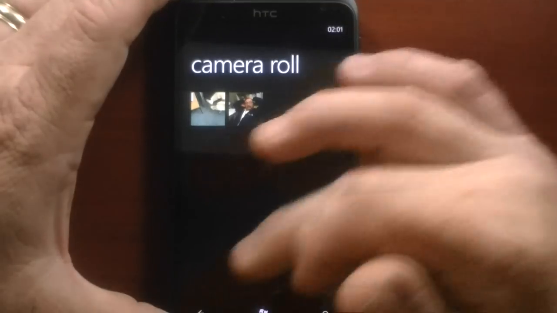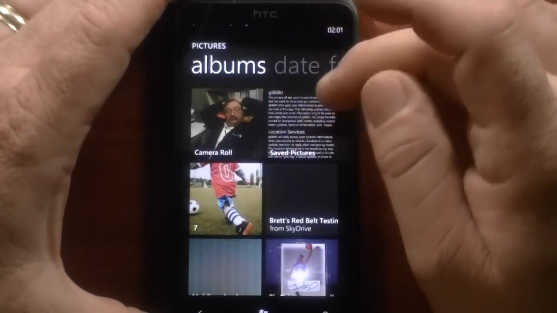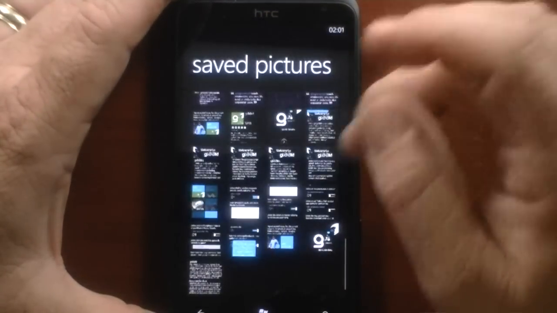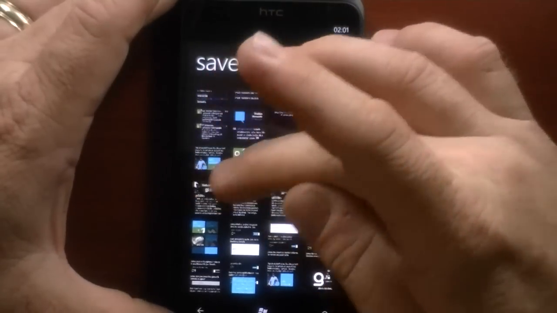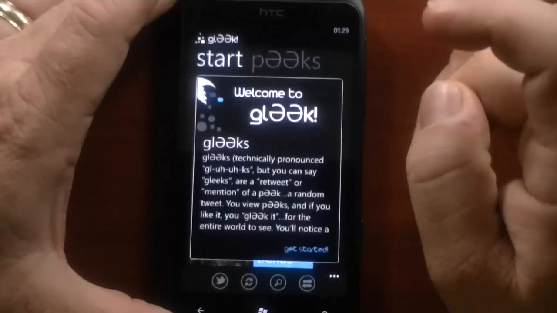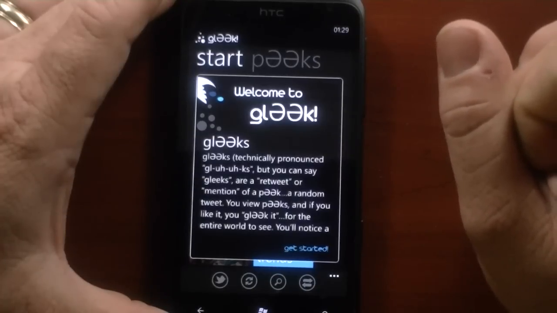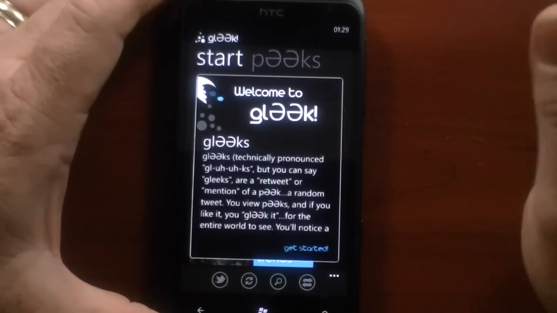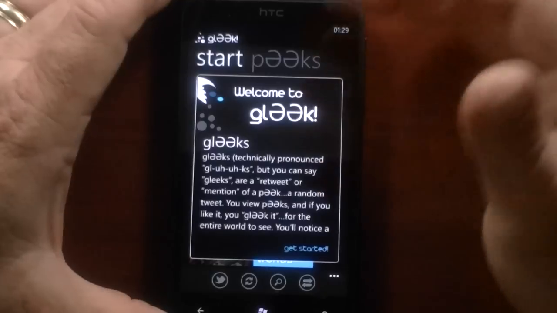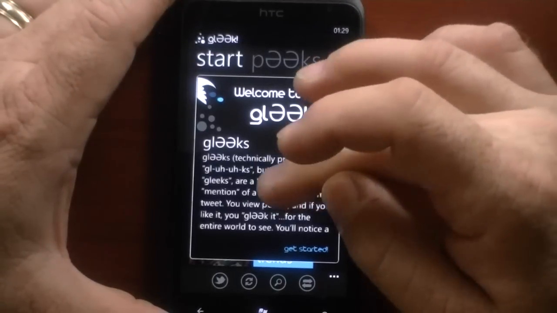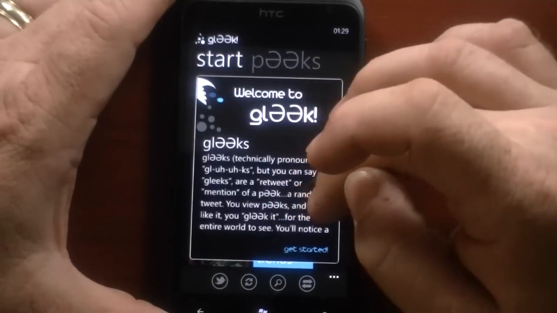We'll do this. Albums. We'll go to saved pictures, and I can show you what the Gleek is. Gleek, technically pronounced G-U-U-H-U-H-K, glux, but you can say Gleeks are a retweet or mention of a peak. That's what we figured out. A random tweet: you view a peak, and if you like it, you Gleek it for the entire world to see.